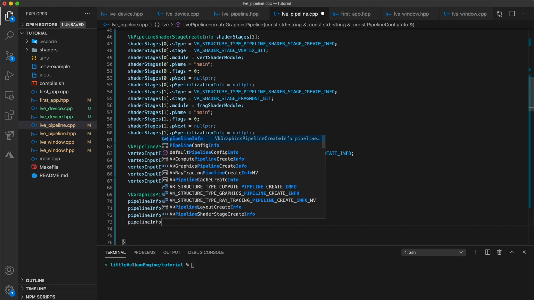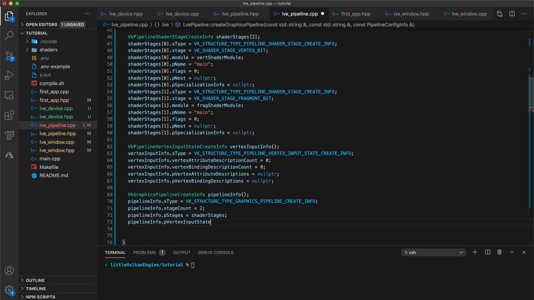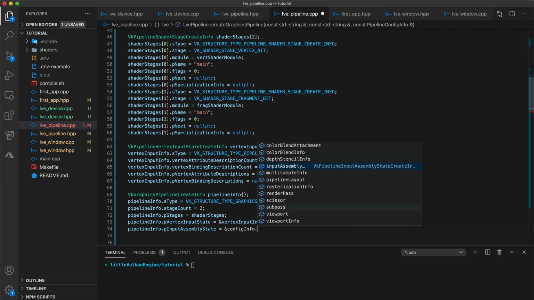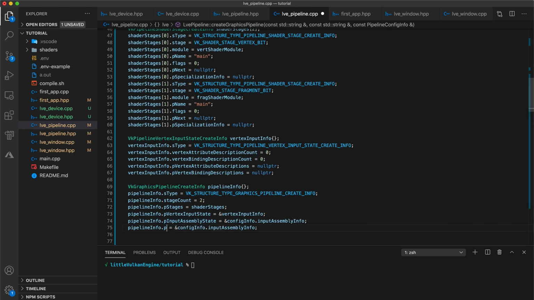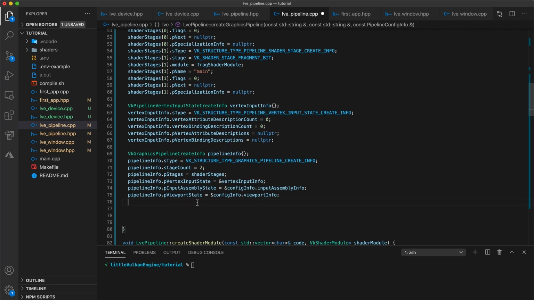Next, we need to wire up our pipeline createInfo to our configInfo. This is a bit tedious, but because we've separated our configuration from our pipeline creation, we should only have to do this once now, and then can use this code whenever we want to create different pipelines in the future. So go through and set each member in our pipelineInfo struct to the corresponding createInfo in our PipelineConfigInfo. For your viewport state, make sure you use the configInfo viewportInfo, not configInfo.viewport.